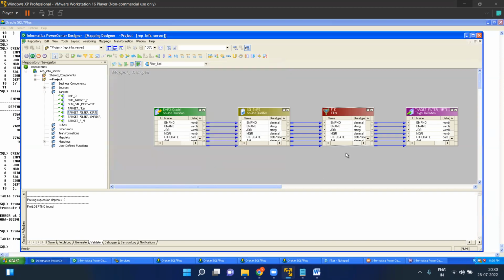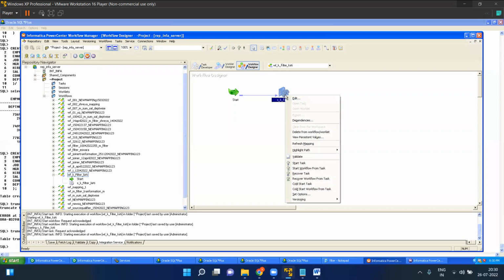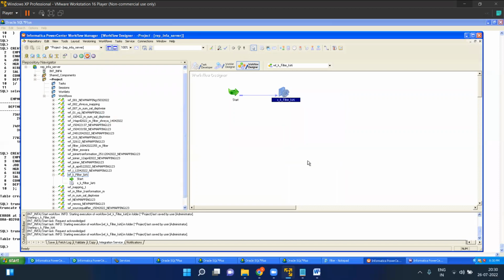Now what will happen? Now only department 10 will pass. First it was 10, 20, 30 passing. Now the difference, guys, is what? Now if I run the workflow, where is the workflow? You can go to Informatica workflow. This is the workflow. Now if I run, I have truncated the table. Now only department 10 will pass. Yes or no, guys? Yes.